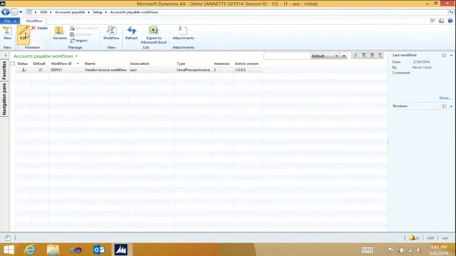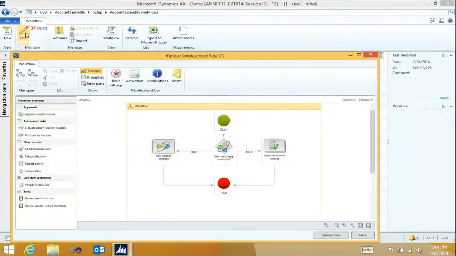And I'll just go into edit mode to show you what I set up. Again, my scenario is that through the normal course of business, if there is a matching discrepancy, route it to my manager. If there's not, just automatically post it. And what you'll see here when this opens up is a canvas. If you're familiar at all with workflow from 2009, we do have workflow in 2009 around the journals, and it's the same framework that supports this.